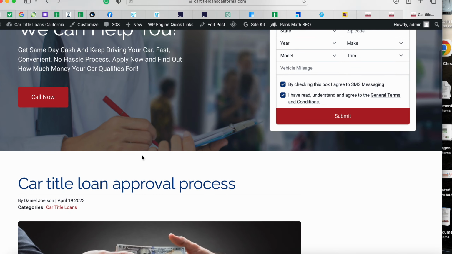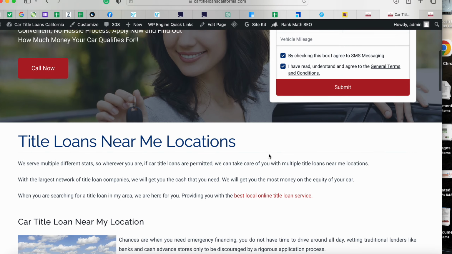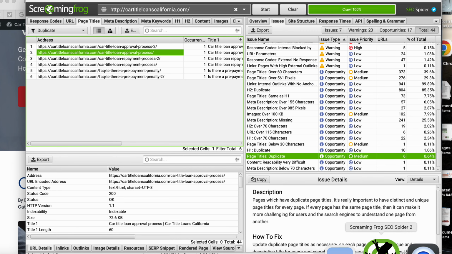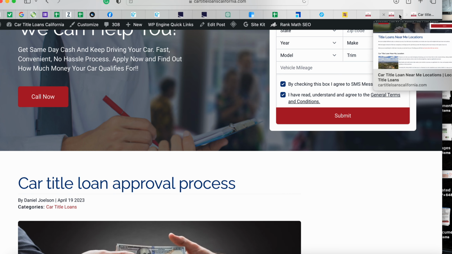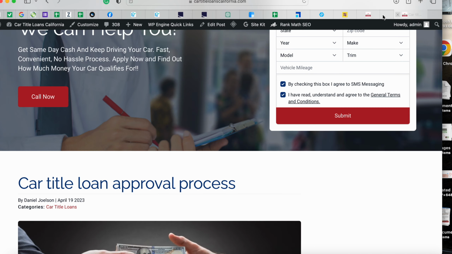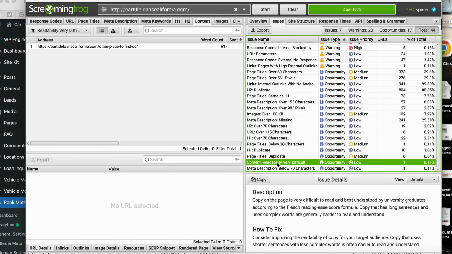So if you look at the other one, just for investigative purposes. As you can see, need a title loan, car title loan approval process. Title loans near me location. So for some reason it's being flagged as page title duplicate, but I don't think these are duplicates. It says car title loan approval process, car title loans California, car title loan near me local column. So this is a false positive. I didn't remember exactly why I left this out, but this is a false positive. This is content readability, nothing to do with SEO.